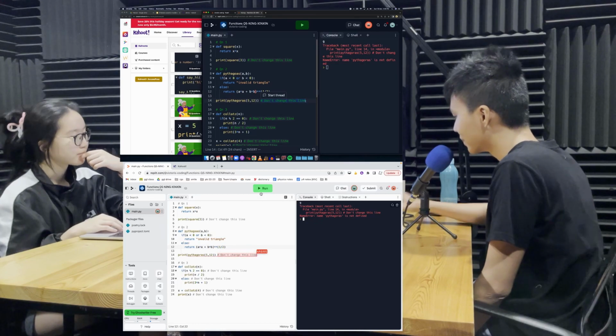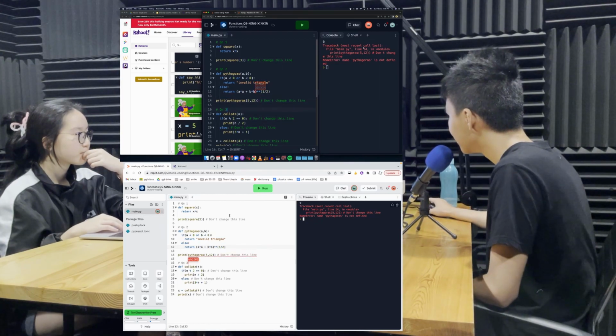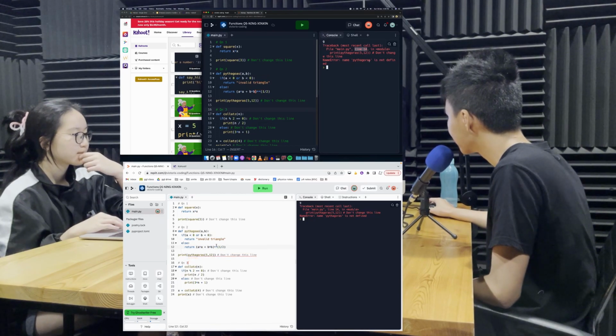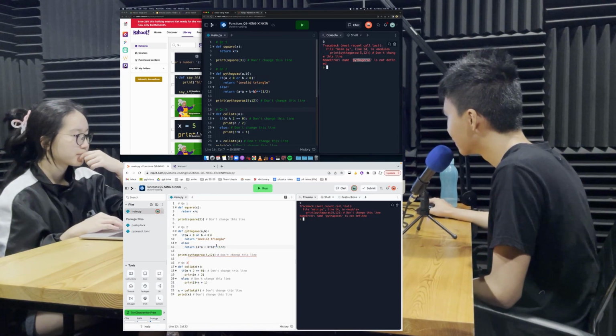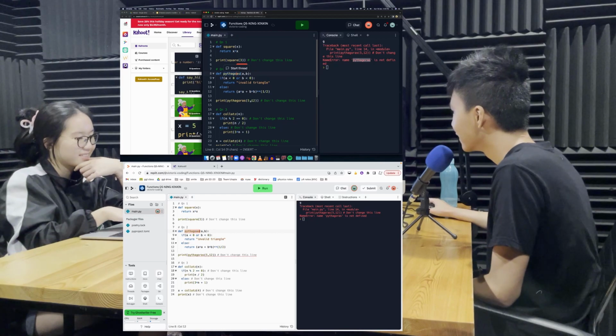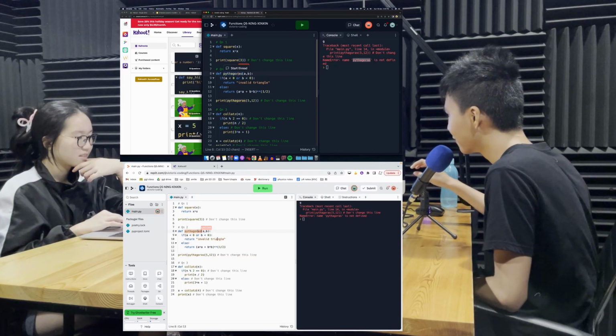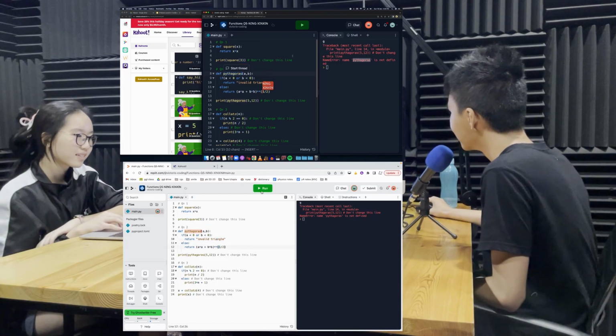Okay, let me just remove this. No, actually, let me just put it back. Okay, so now we see line 14. They say Pythagoras is not defined. Didn't I define Pythagoras over here? Yeah, that's right. So you need the function name to match exactly, word for word, letter for letter. Then now it works.